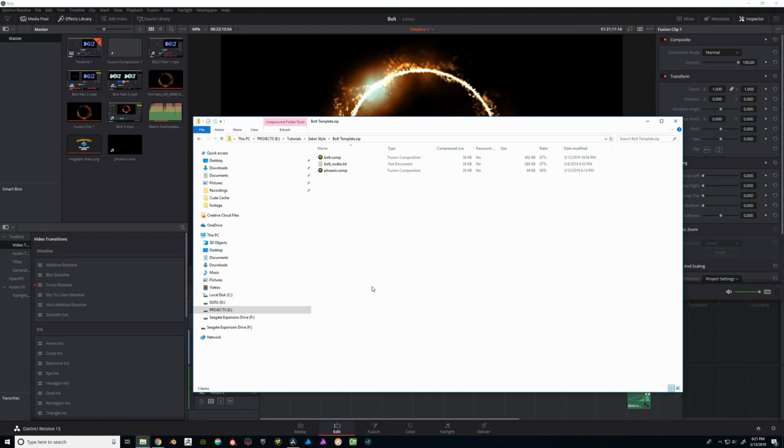Today I'm going to be bringing you a brand new template, and just like the template that I released previously on the planets, you're going to be able to use this for commercial and personal use. You'll find the download link in the description below, and once you've downloaded the file and open up the zip, you'll be able to see that there are three files.